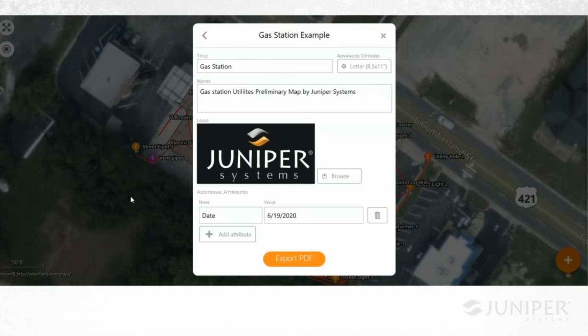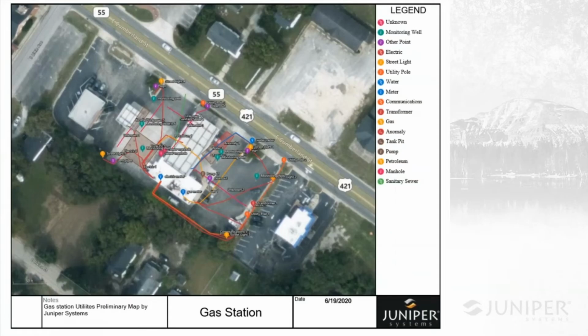Now, here's what the screen to do that looks like. This time, rather than a photo, I've browsed to a copy of our logo, and I've selected that to appear instead. You can also get the option of adding attributes to display on the template, some other advanced options like choosing paper size and dimension. It's pretty cool. You can see it right here, down in the lower right-hand corner. Now we have the Juniper Systems logo. Just show it's a real quick way to make it look a lot more professional.